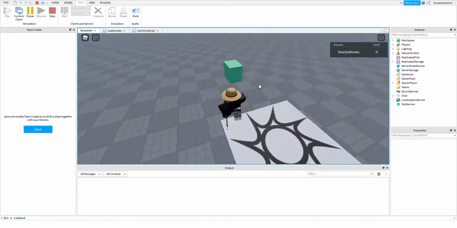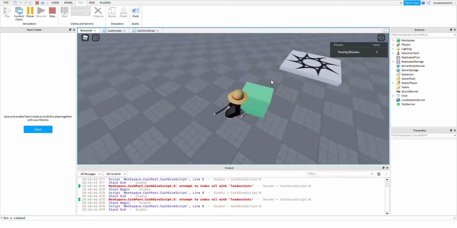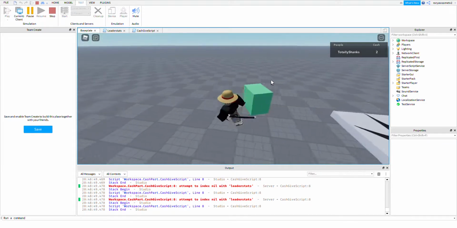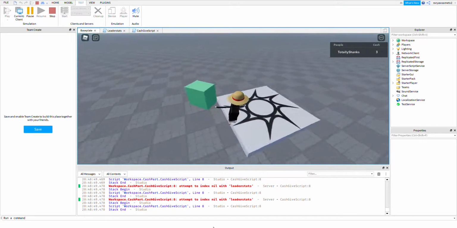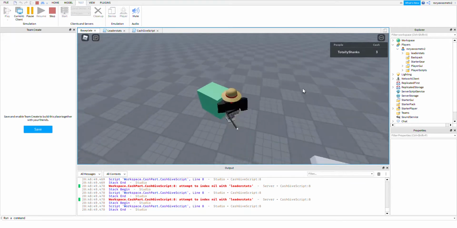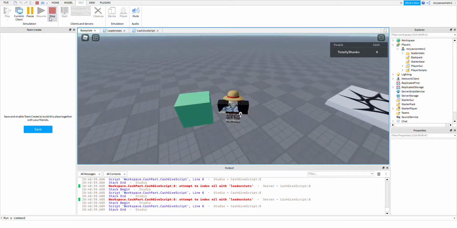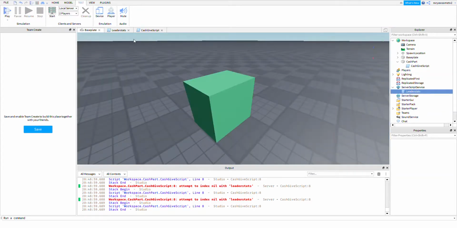So if I were to touch this, mind if there's any errors because it does work. Oh, okay, I forgot to anchor it, but yeah, as you can see, it works. These errors happen because I think the leader stats is created just before you can actually touch it, so it might cause a bit of a lag spike. Sorry if that happens. I think just adding a wait will fix it.